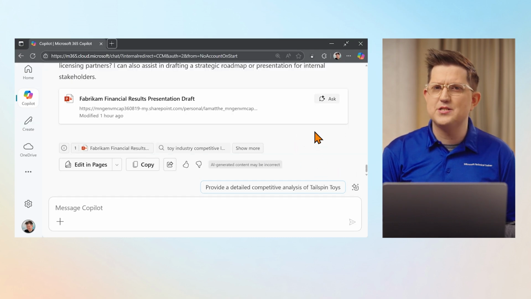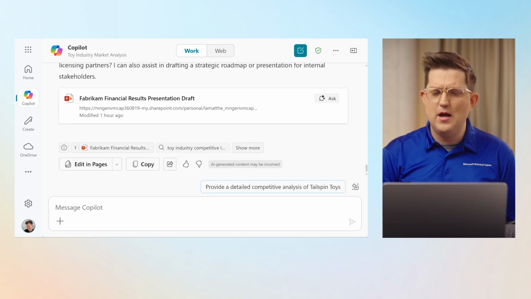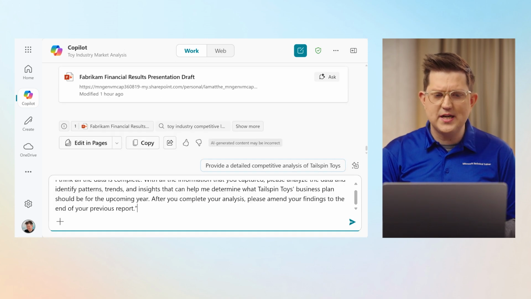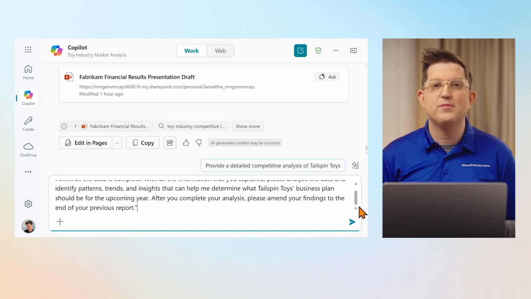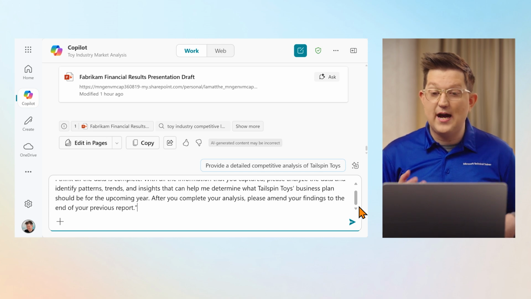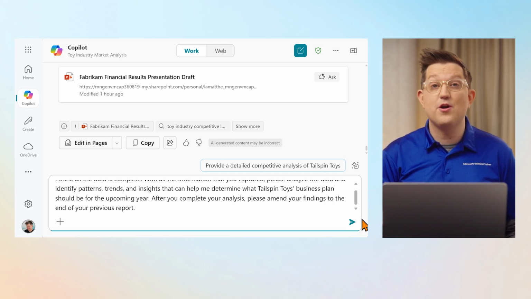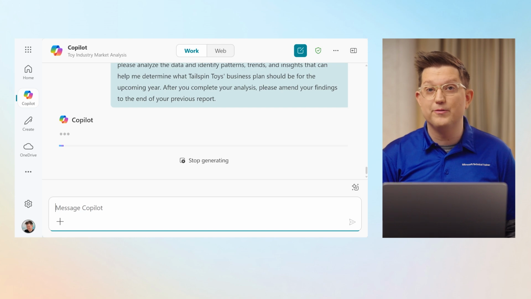What else could we add to the pieces? I think the next thing we should look at would be maybe some extra sections or some extra content we can look into. So we've got the data we need. What other insights could we put into place to help with the business plan for the upcoming year? After we complete the analysis, I've asked it to go back and amend that to the original report.